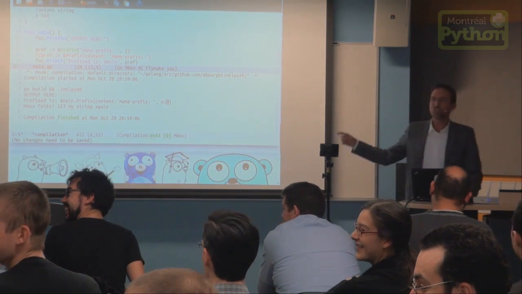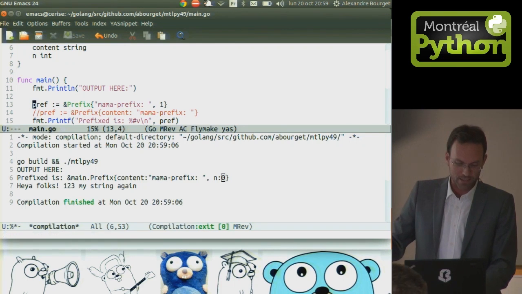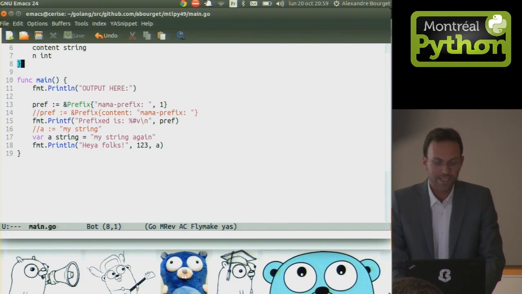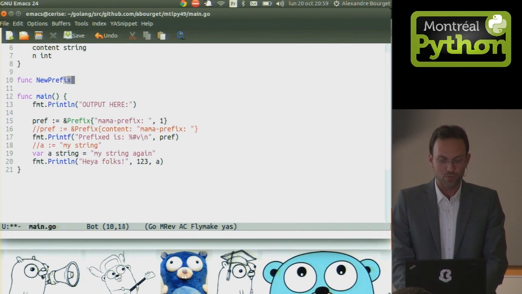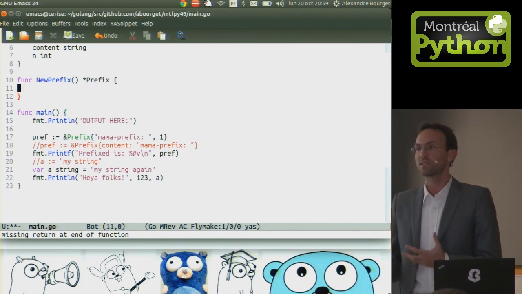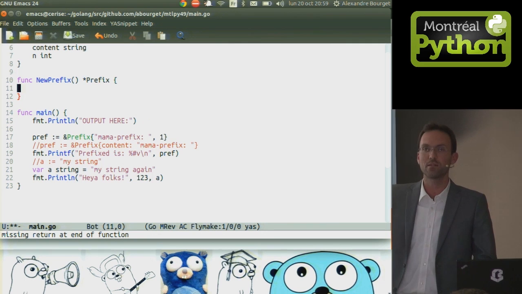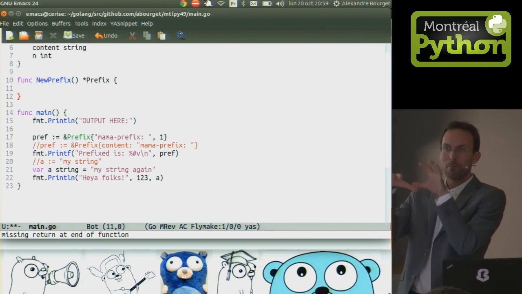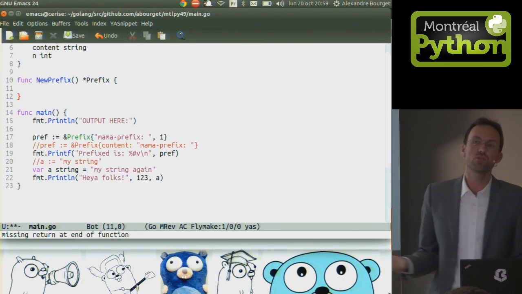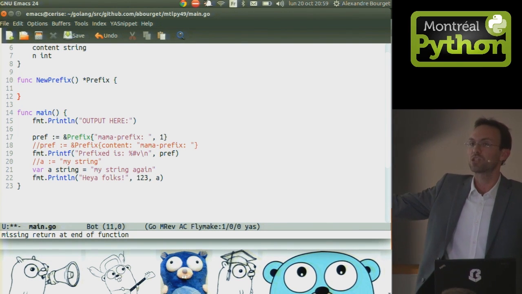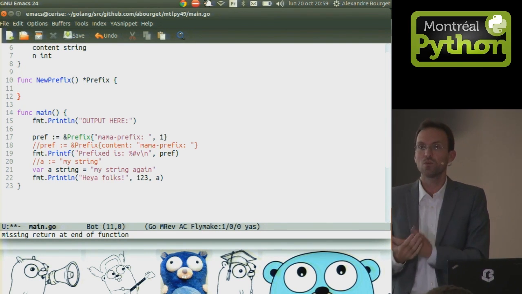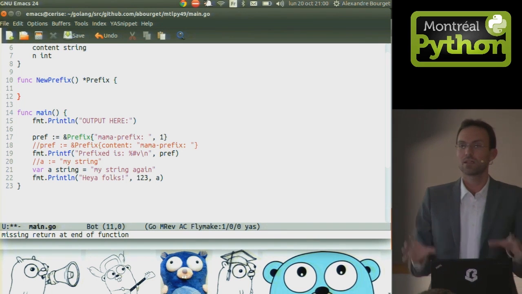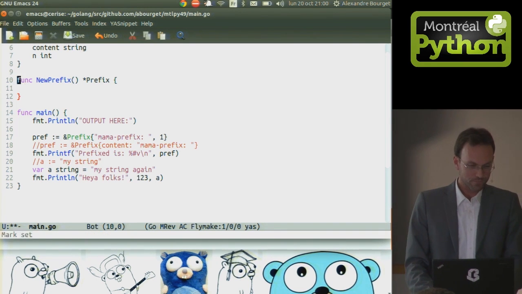Just so you notice there's no init, right? What we can do if you want to do that, we'll create, for example, a new prefix that'll return a prefix, and then you do whatever initialization. That's the idiomatic way to do things in Go. And you often have a package that has that object, and you call the package name dot new, and it gives you a new object. So you can have many such initializers, right? But there's no standard one as a default, except the convention new. Does that answer the question?